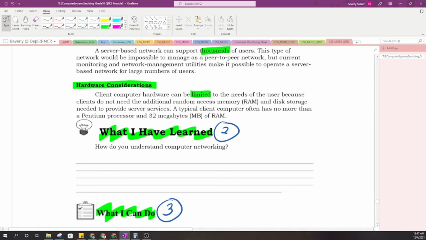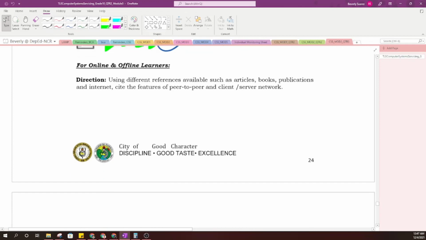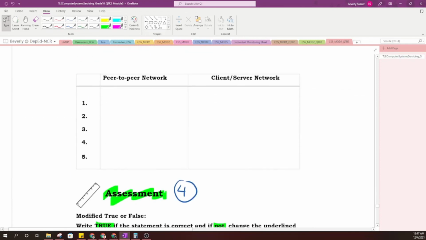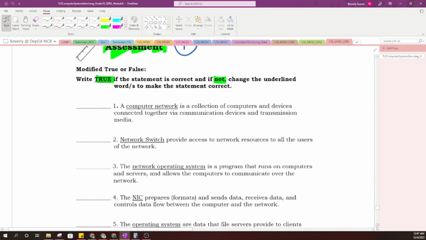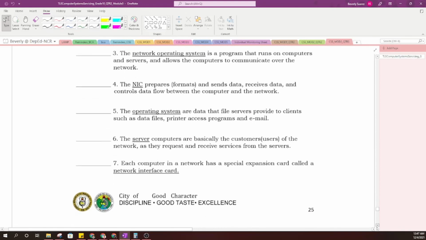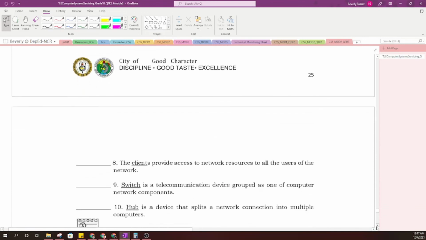So, the second activity is what I have learned. Ito yung pinakita ko kanina sa Google Docs. In English, 2 sentences minimum. What I can do is the third activity. Ito yung magsasite kayo dyan ng 5 features ng peer-to-peer at client server. Pwede kayo mag-search sa net. For the assessment, that's the fourth one. True or false lang to. Gawin natin simpleng true or false since 1 to 10 lang naman to. Hanggang number 10.